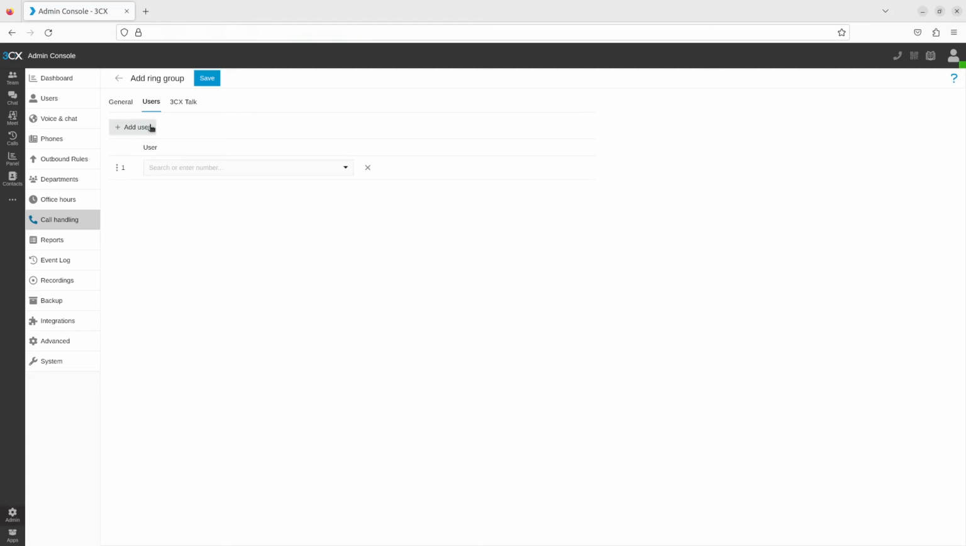Go to the Users tab and add users to your ring group. Press this button and select an extension from this drop-down menu to add each user you want in your ring group. You can also drag and drop users to set their priority if you set this ring group to use the Prioritized Hunt ring strategy.